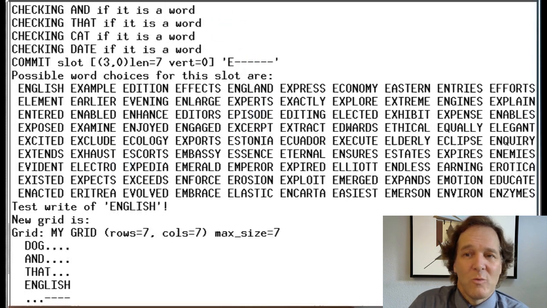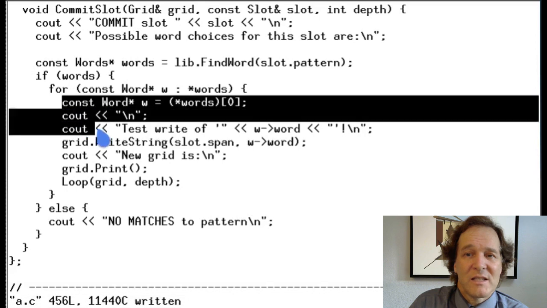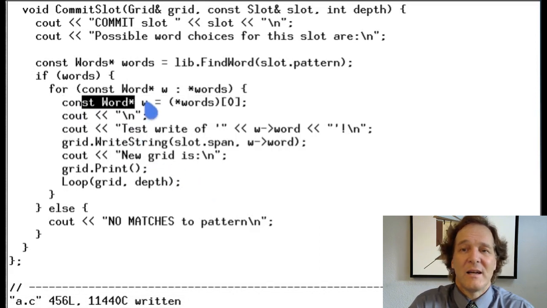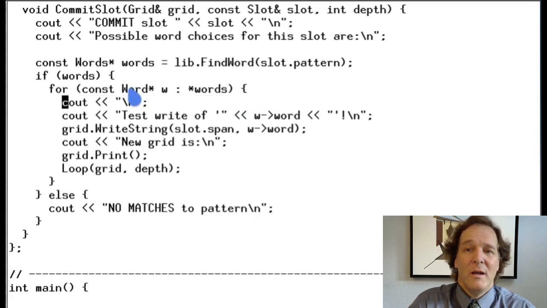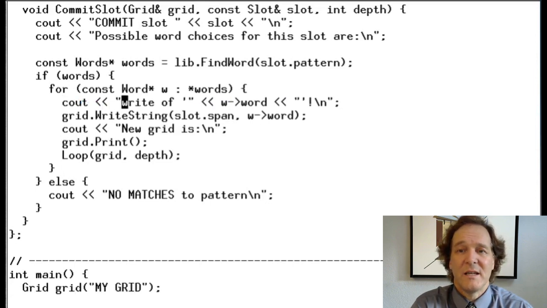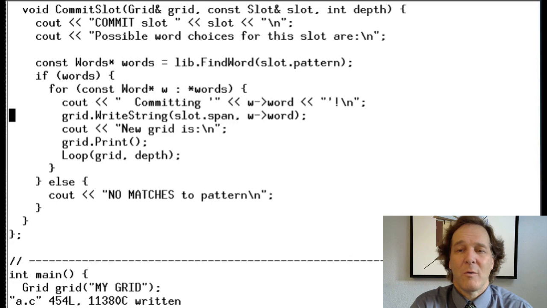For every one of those words in that word list, we want to do this complete, oh yeah, we don't want this W anymore. We want that W, we want this gone. We don't want to pick 0 all the time. We want to pick that word in the word list. And let's get rid of this line too. So we're going to say it's no longer a test. We are, let's call it committing this word, okay? And then we're going to write it.